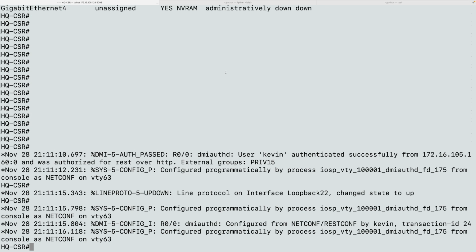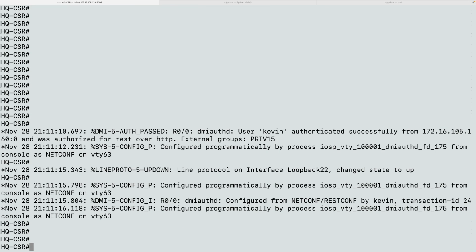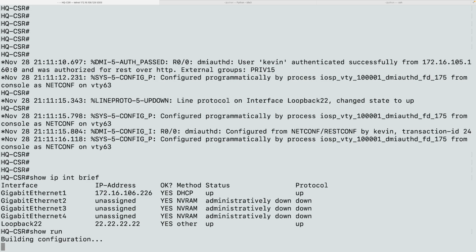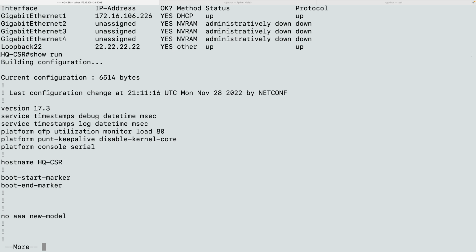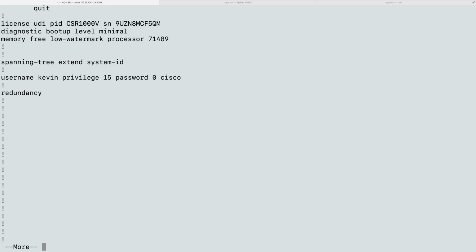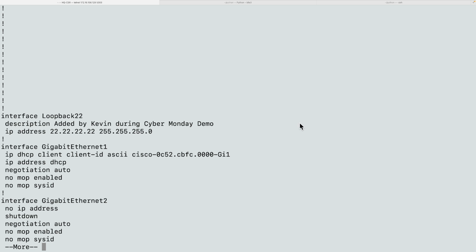Let's confirm that. Let's say show IP interface brief. And look at that. There's a brand new loopback interface. If I do a show run, let's see if we can see our comment that we put in there. Yeah, added by Kevin during Cyber Monday demo.